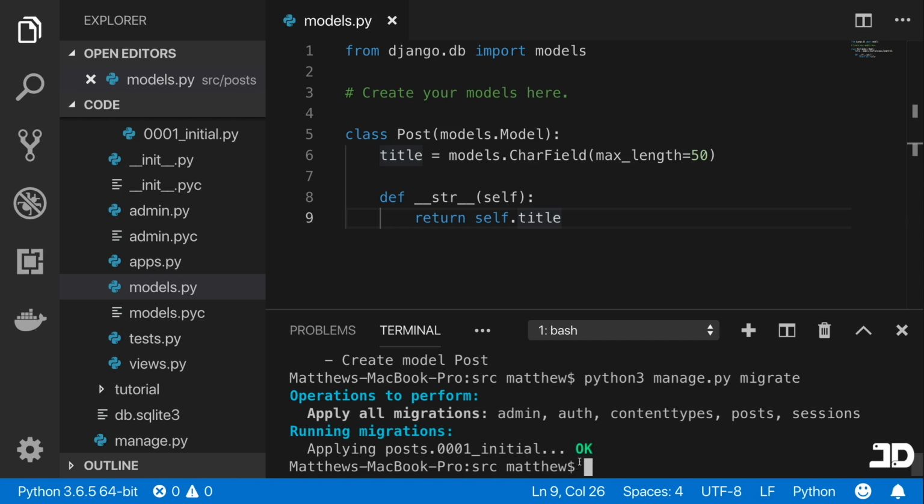And so now that means that in our database, we successfully have that data structure set up. And so in the next one, we can start creating our own posts and actually seeing them in the Django admin.